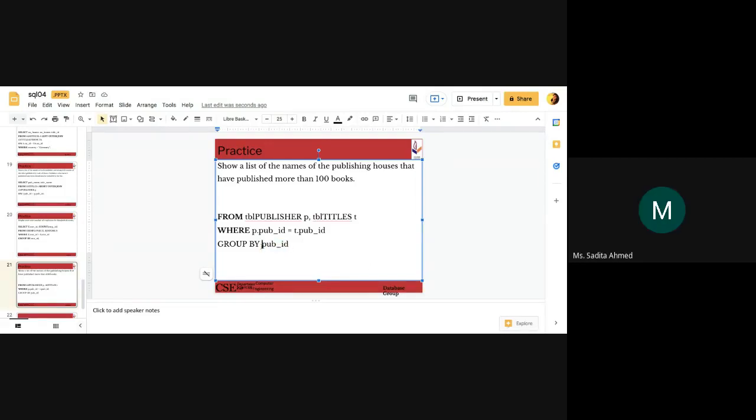So pub ID. And also we have to do this as well. Very good. p.pub ID করতে হবে, because pub ID is present in both publisher and titles. So আমাকে বলে দিতে হবে which pub ID. Is it p.pub ID or t.pub ID? Whether you use p or t here doesn't matter. একই pub ID হবে, but এটা আমাদেরকে স্পেসিফাই করে দিতে হবে. Alright?